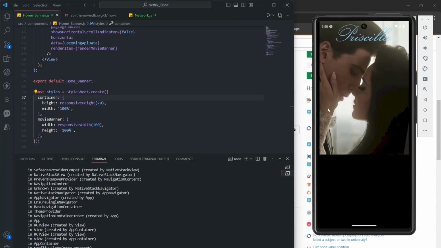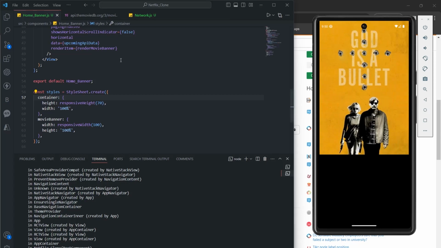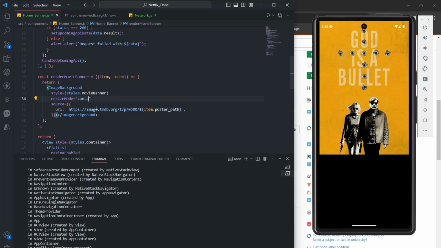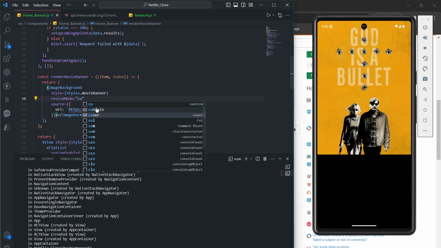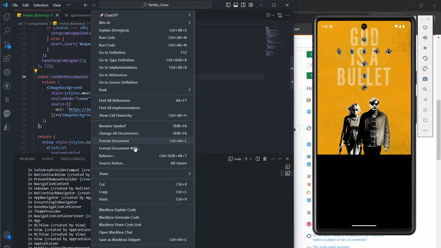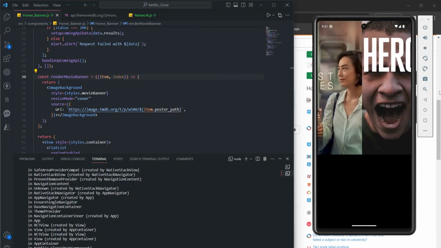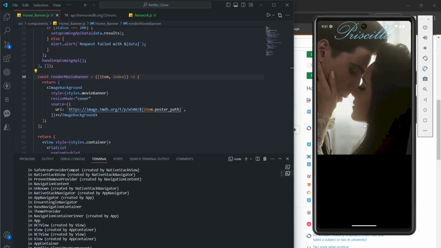I want to show it occupying the whole width. To do this, all I can say is simply pass cover. That's it. Now it will occupy the whole width. Whatever the provided width, it will occupy. This will look good, right? Perfect.